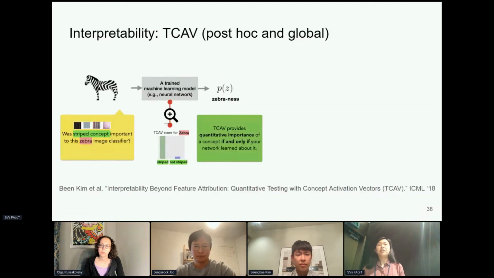Next, I'm going to talk about TCAV, which stands for Testing with Concept Activation Vectors. This is post hoc, which again means that it's performed on an already existing computer vision model, but now it is global. So rather than explaining just why one image was classified as such, it will explain why an entire class is. In this example, the concept that we're trying to understand is stripes, and the class label is zebra.